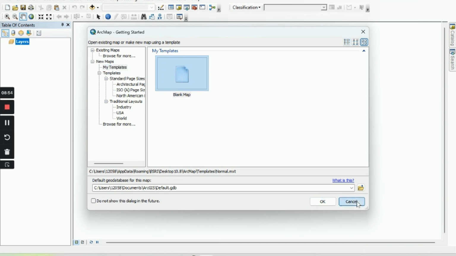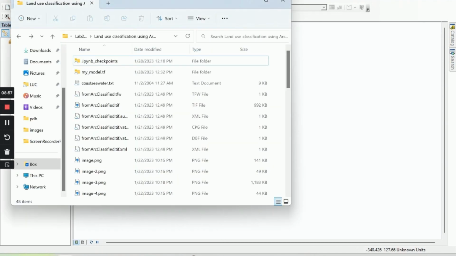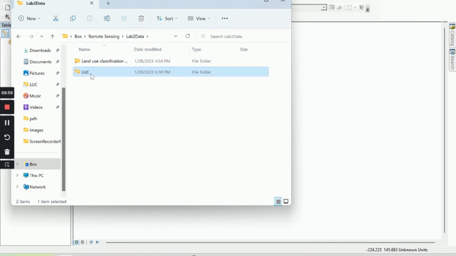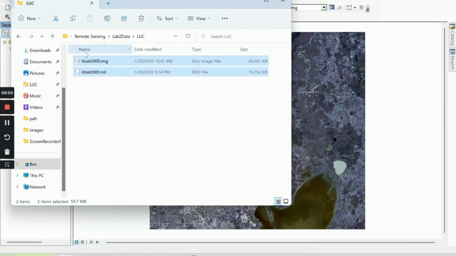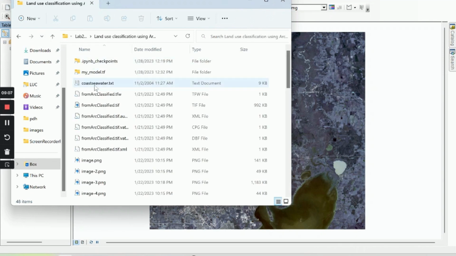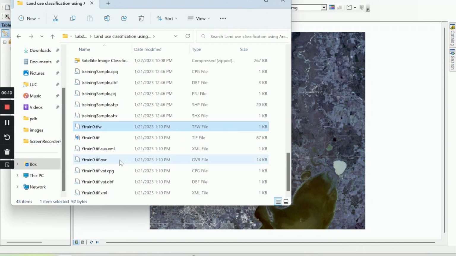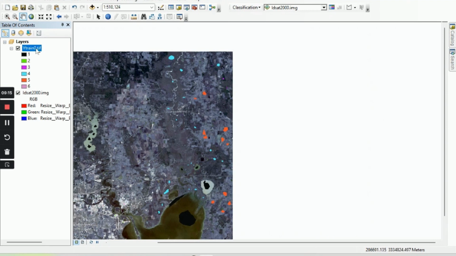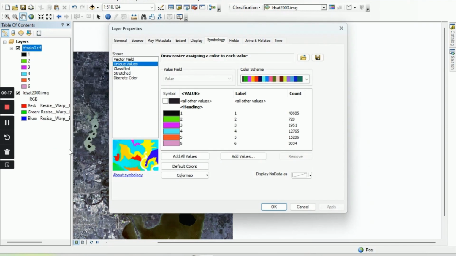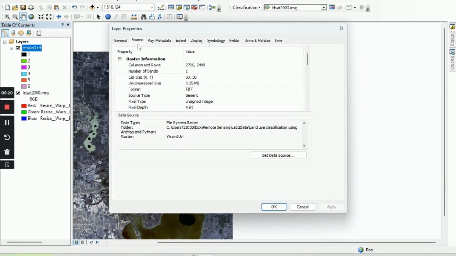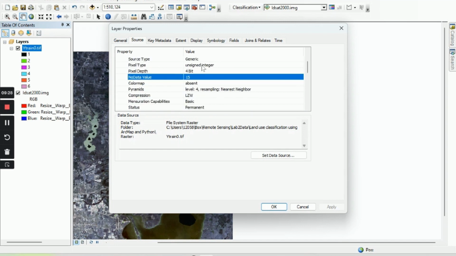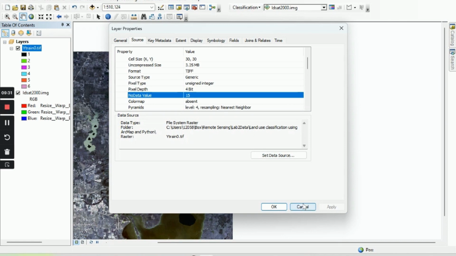Let's quickly open the ArcMap and have a look at the y train. All right. So for y train, we can go to properties and source, raster information, and see no data value is 15. All right, now we have verified that.